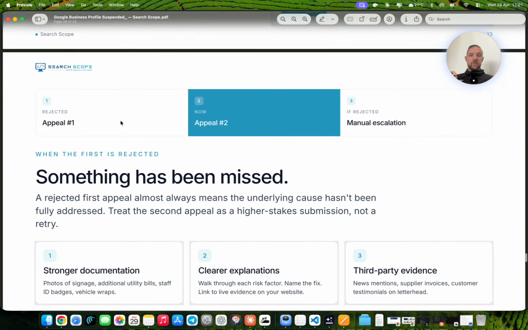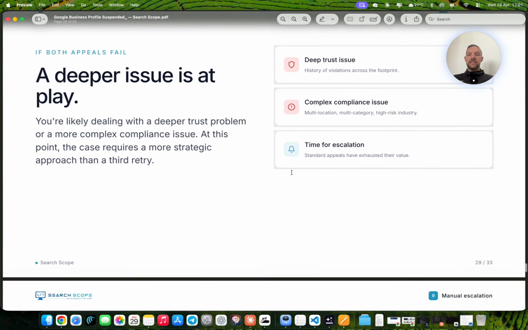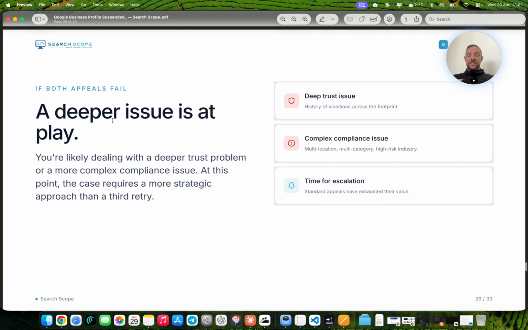Once you've missed the two first appeals, you're officially out of options, but you still have one last option, which is doing what we call a manual escalation. In that case, it means that a deeper issue is at play. You still have potentially trust issues, potentially document issues, and it's time to do a manual escalation to Google human staff and engineers.